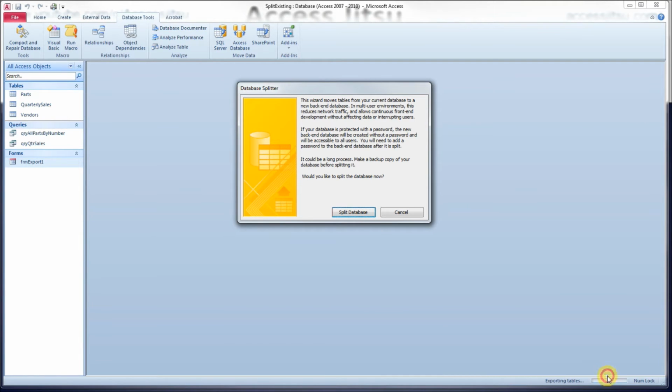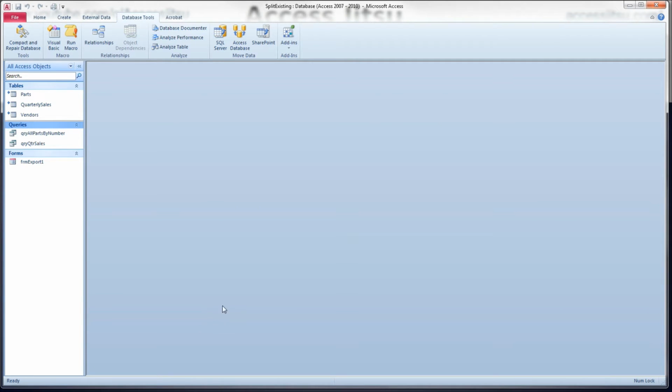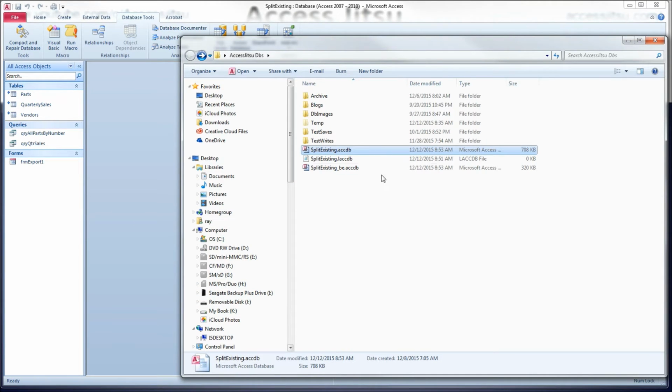You can see down here we have a progress bar, it's doing some stuff. There we go, database successfully split. Let's take a look in our Explorer window. So we have split existing, which is the database we began with. You can tell it's still open because we have a locking file there for it. And we have a new file here, split existing underscore BE, that's our back end.